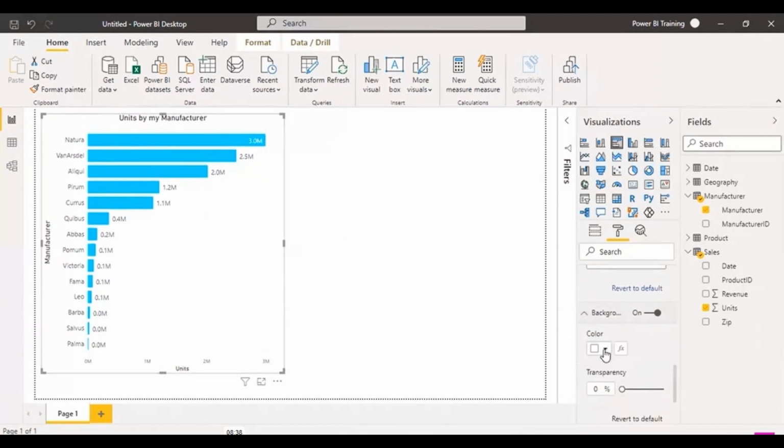So if you want to make some changes, you can change the color from here and set the transparency. But that looks okay to me, so I'm not going to change it. These are static properties. These are common properties which will be there for each and every chart. Some of the properties will be different based on the chart you are selecting. Some of the properties are common, for example, background and borders. These are common properties which will be available for each and every chart.